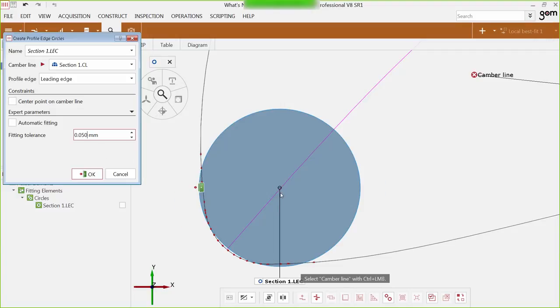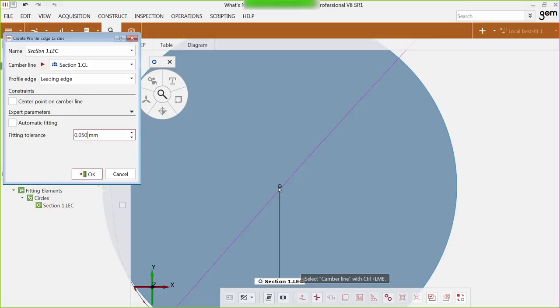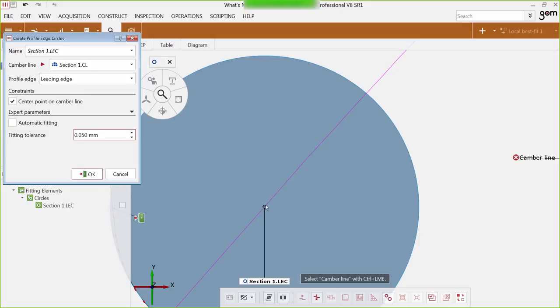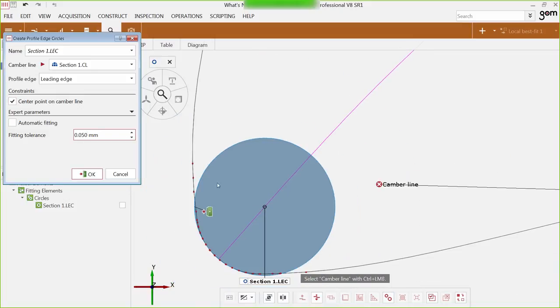So now have a look at the center point. This is not on the camber line, but we would like to have it on the camber line. Therefore, we apply this constraint, and the center point is directly linked to the camber line. The selection of points stays the same, but we have more outliers. So the fitting algorithm changed a bit, and the circle got a bit smaller.